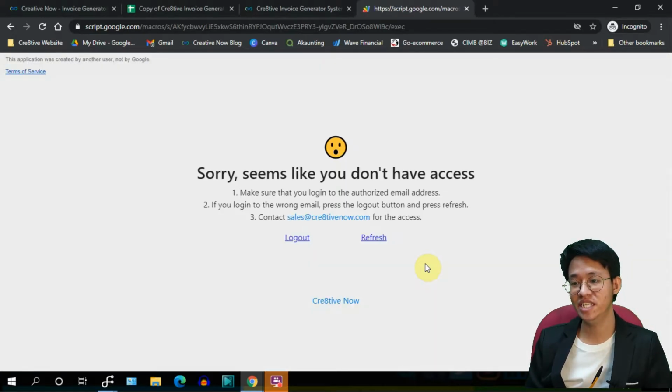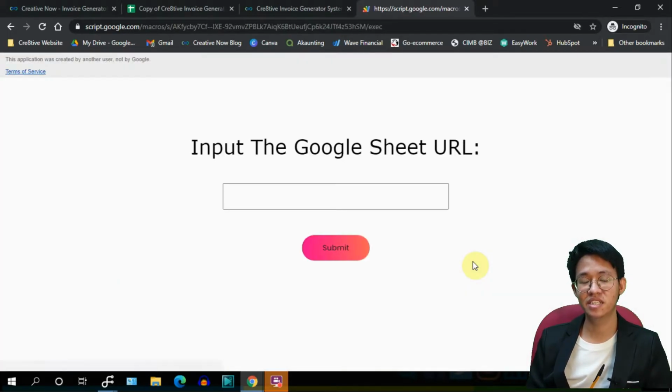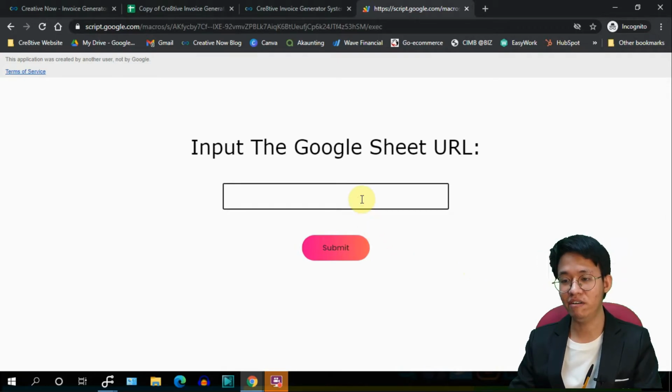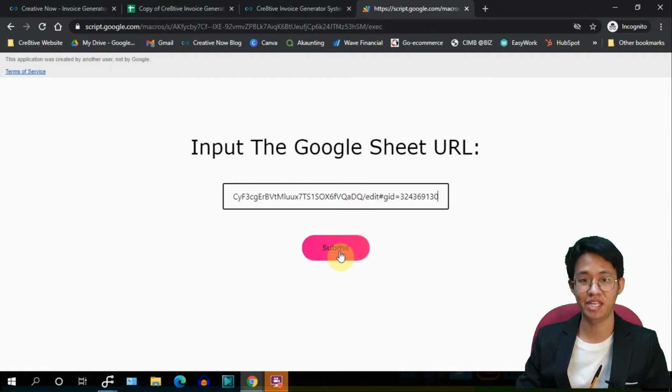And if you see this page, don't worry, click on refresh. And if you keep seeing the same access error page, feel free to contact us. So paste the Google Sheet URL that you copied earlier and click on submit.